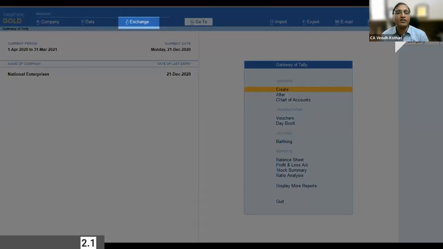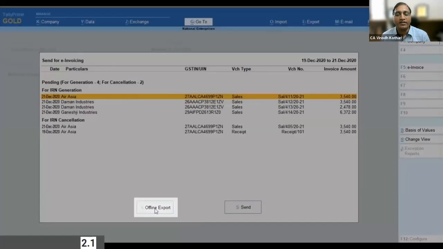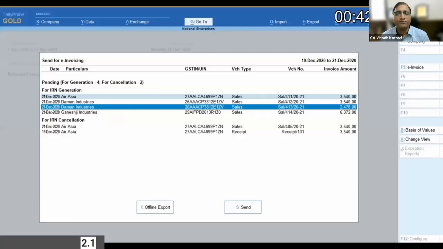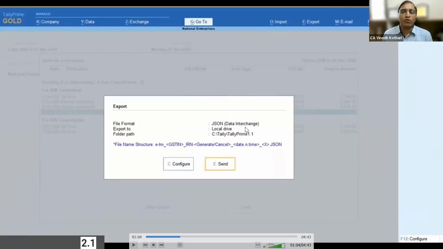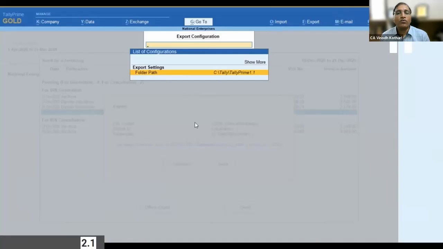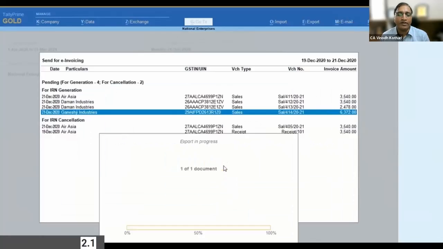So here in the offline method, this part I have already explained. You go to the Z exchange and then select offline. Once you select offline, it will export the file to a JSON file, for whichever invoice you are selecting. You can see this export part will come. You generate it and then export to the JSON file. Once you select send, this will not go online, but it will go to your folder. What is your folder path? You can configure it in Tally. In this folder path, your JSON file will be saved.